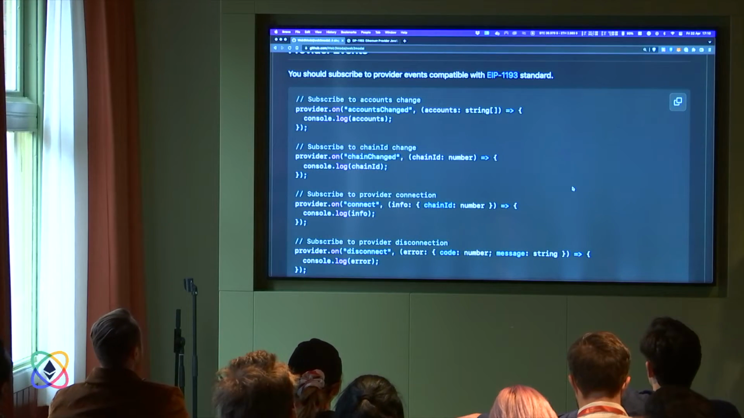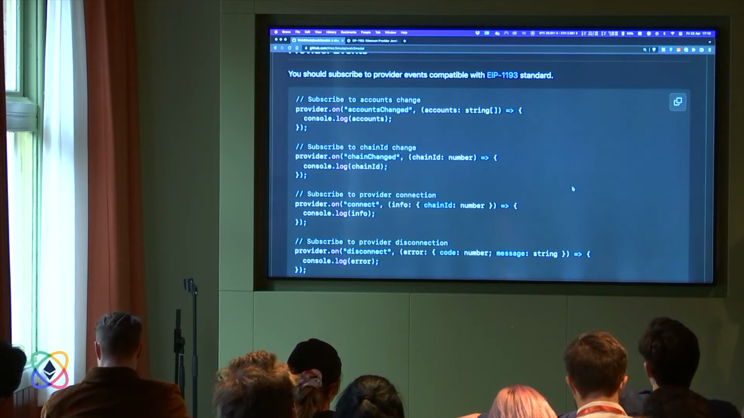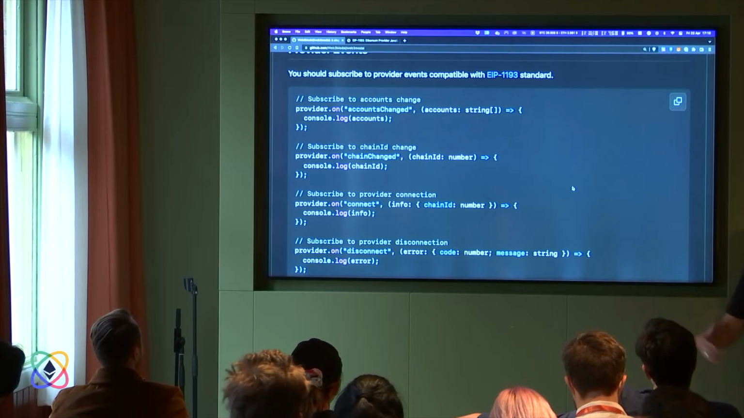The second one is the chain change, which is very useful, especially in the pattern of multi-chain EVM, because if you want to use a layer 2, you tell the user, hey, can you switch to Optimism or Arbitrum or something like that? And it will show you the chain ID, and you can update your app and say, okay, now we're on this chain.